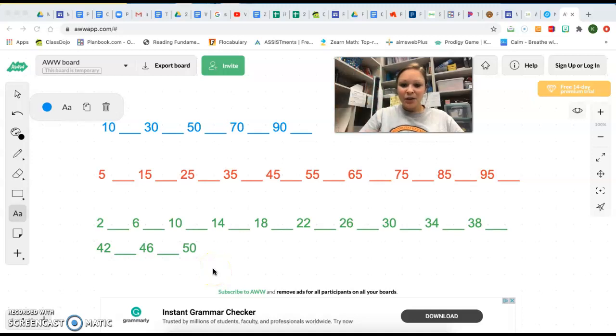Hi everybody! We are going to do some skip counting starting by tens. So when I say a number and then I'm going to point to you, you're going to say the number that goes in the blank. So let's go ahead and begin.